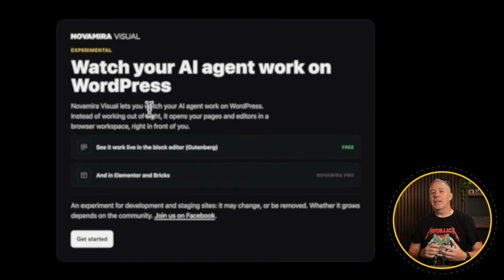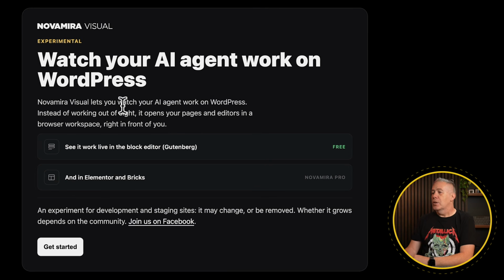And you see now we get a new sort of onboarding set. So this is what we're going to do. I've got the Pro version installed, which means that I can work with Elementor and/or Bricks. If you're just using the free version of Novamira, you'll be able to use this with the block editor, the Gutenberg block editor. So bear that in mind.